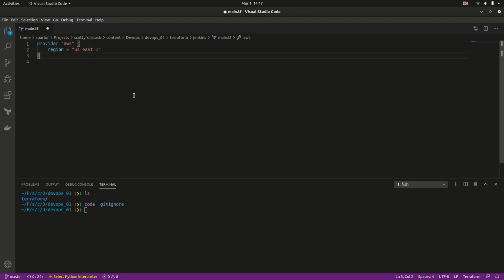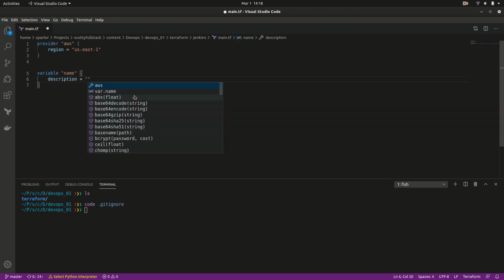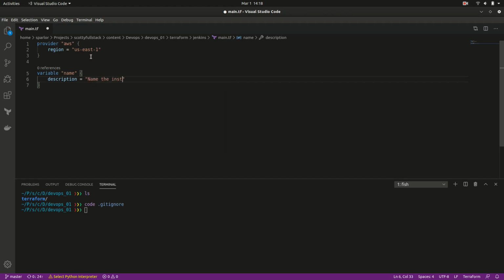Okay, so there's that, and save it. And then what I'm going to do is throw in a variable, and you don't necessarily have to do this, but I do it kind of by default because we will want to name our instance upon deploy. So name the instance on deploy. Okay, and you'll see that in action here in a minute and see what I'm talking about.